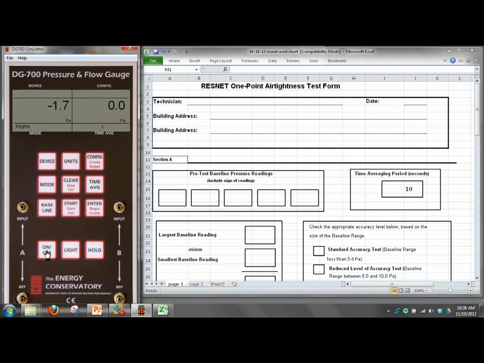So the first step is to turn it on, and then I'll connect the hoses here. Green hose going to the outside reference, and we can connect a red hose up here for our data input for our blower. We're not going to be doing a blower test, we could just demonstrate taking baseline pressures for this demonstration. First step is we'll want to do a 10-second average for our 5 baseline readings.